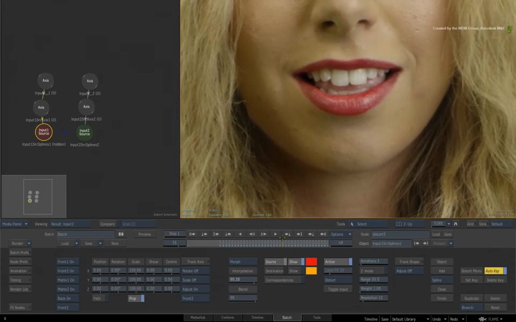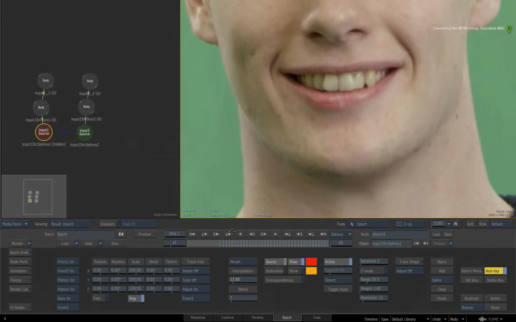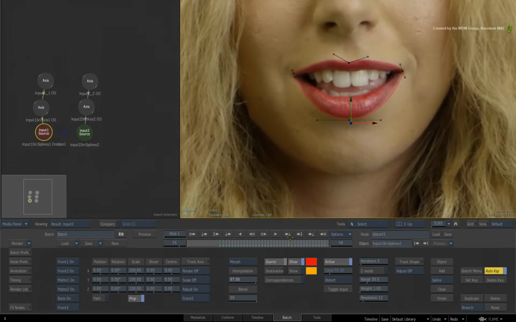This is by no means perfect, as we need to also morph the teeth as well as tweak how one spline blends into the other. In the next video, we'll tweak the correspondences between the splines for a better blend, as well as use an open spline to morph the teeth.